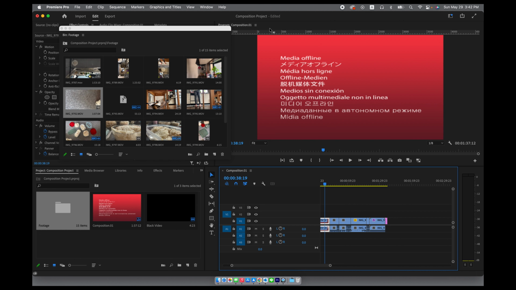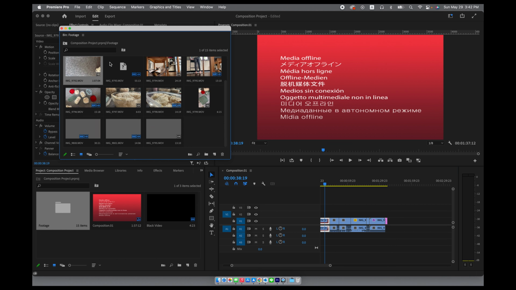Here we go. Media offline in a bunch of different languages. It's showing up as red in our composition because it's letting us know, hey, look out, that thing is missing. Here we have the question mark to the file, like where is this file? All right, so if this ever happens to you, that means that you've moved one of the files.